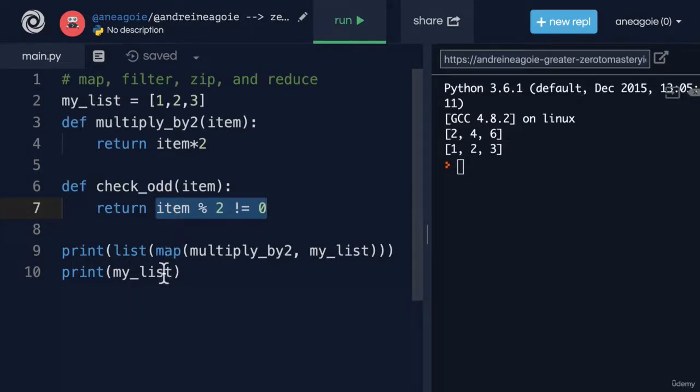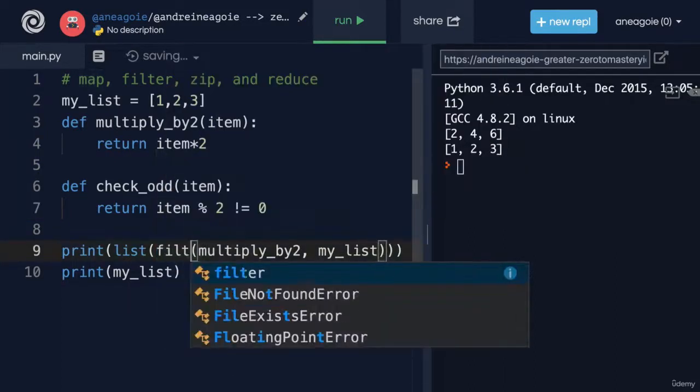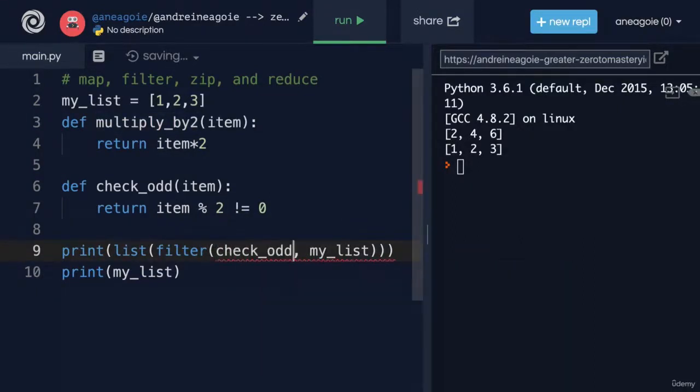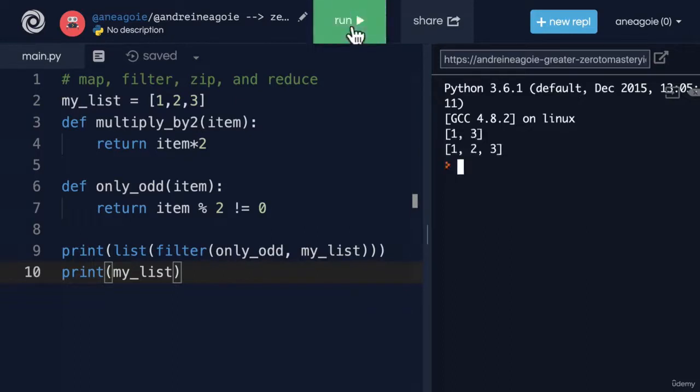So let's check this out. Instead of map, let's do filter. And here we'll do check odd. Or you know what? I don't like this name. Let's do only odd. Like that. If I run this, look at that. I've filtered and removed the 2 because that's an even number.